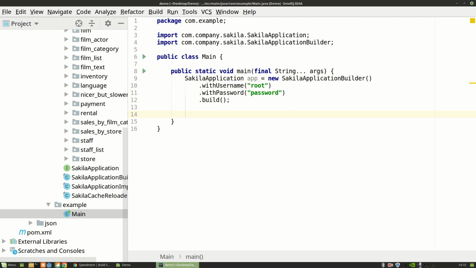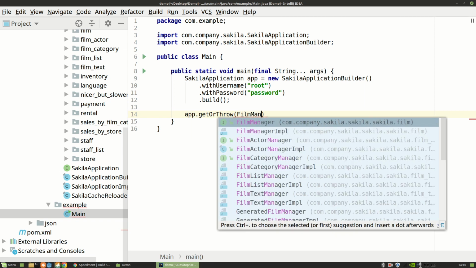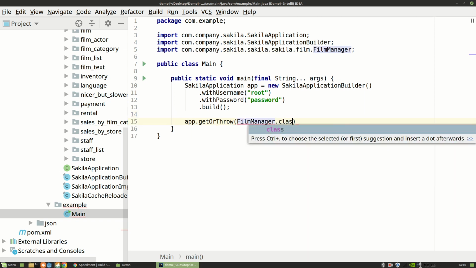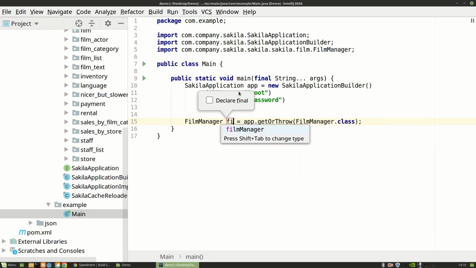Next, the Sakila database is a test database for MySQL databases, and it contains a lot of films and actors and so on. So to test our connection, let's list all of the films in the database. So I do that by accessing the film manager. So I write app, get or throw, and then film manager. We can create a local instance by saying films.